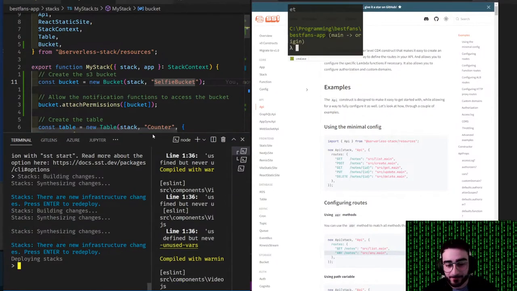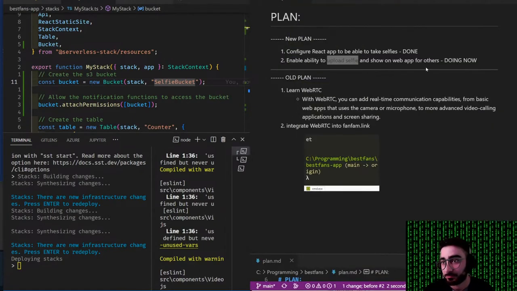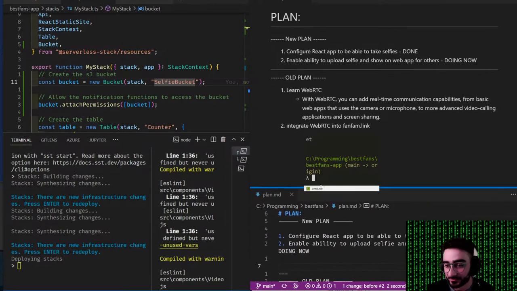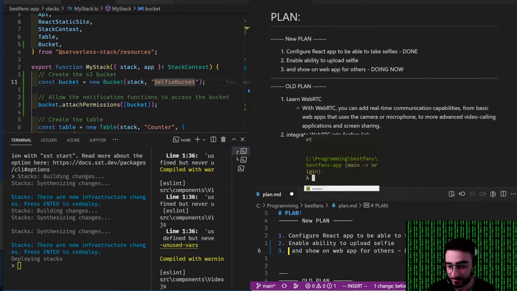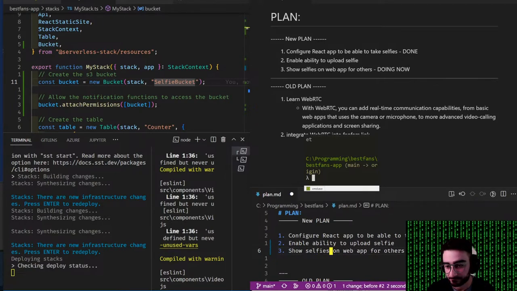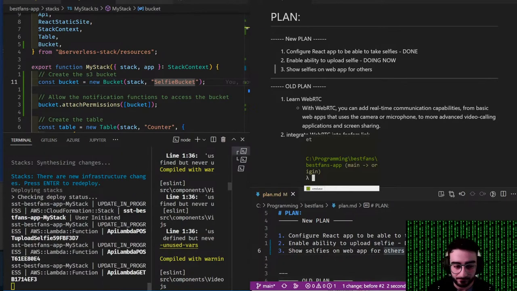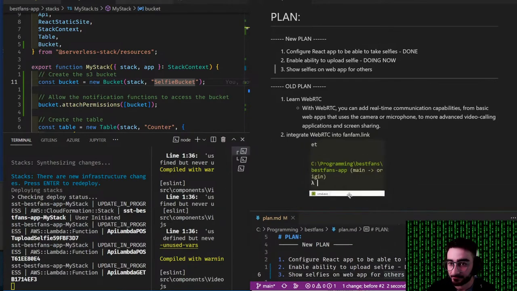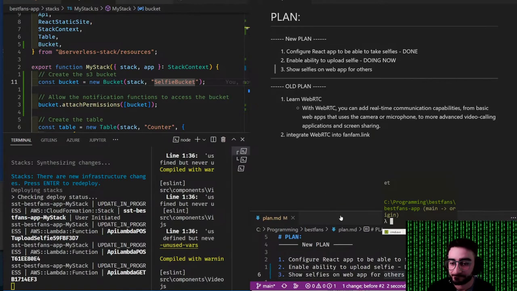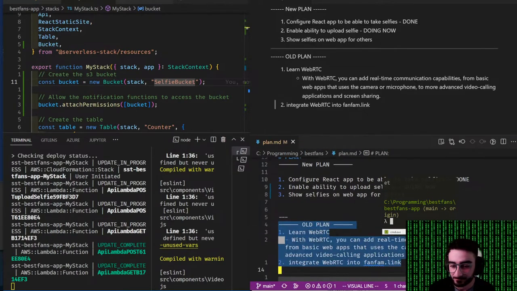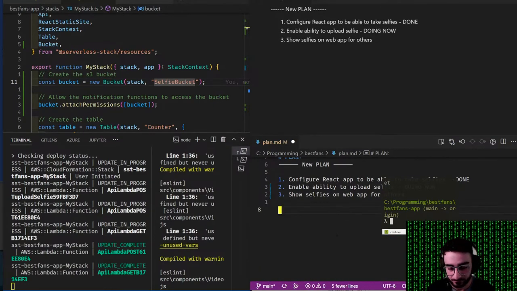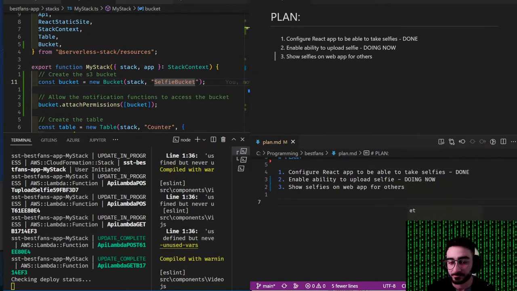Just waiting for this to redeploy. And hopefully it will work. After we figured out how to upload the web app, we need to be able to show it for other people. But that's to do. Nice, it's almost done. Remove this old plan. Make it easier to read.